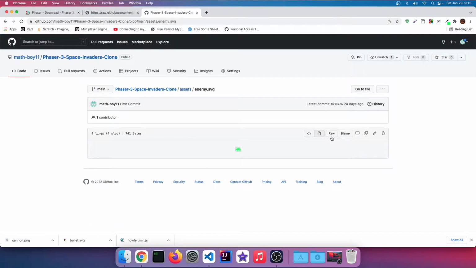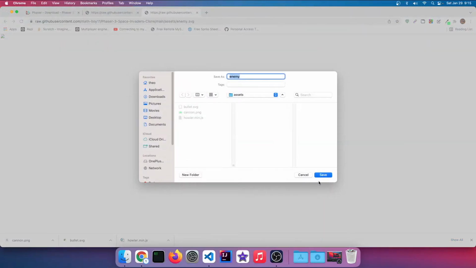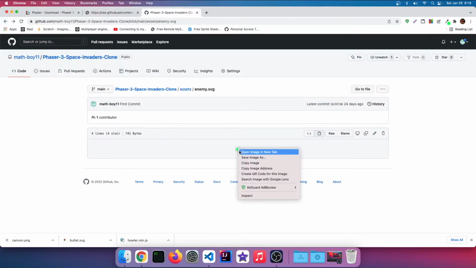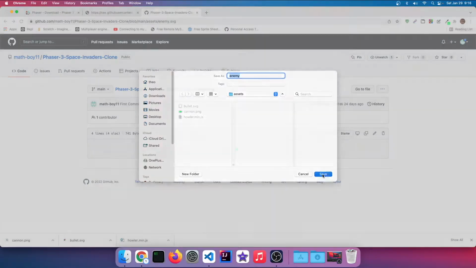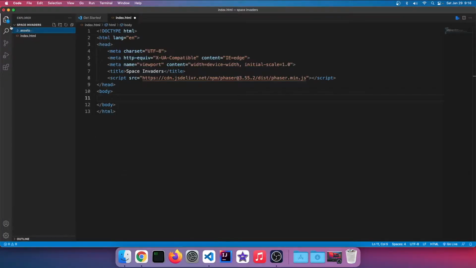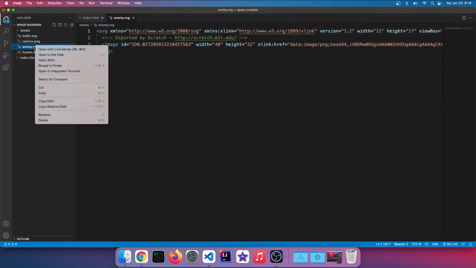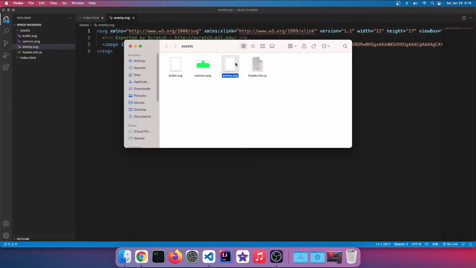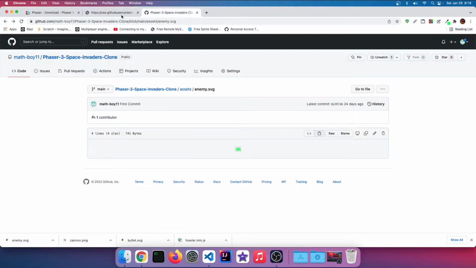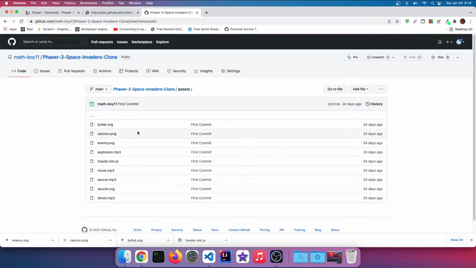Enemy. This is image not found. Image broken. That's weird. Okay, I want to see if that actually worked. Let's see. Yep, it worked. Okay, that's fine. I'm going to keep going until we get everything.